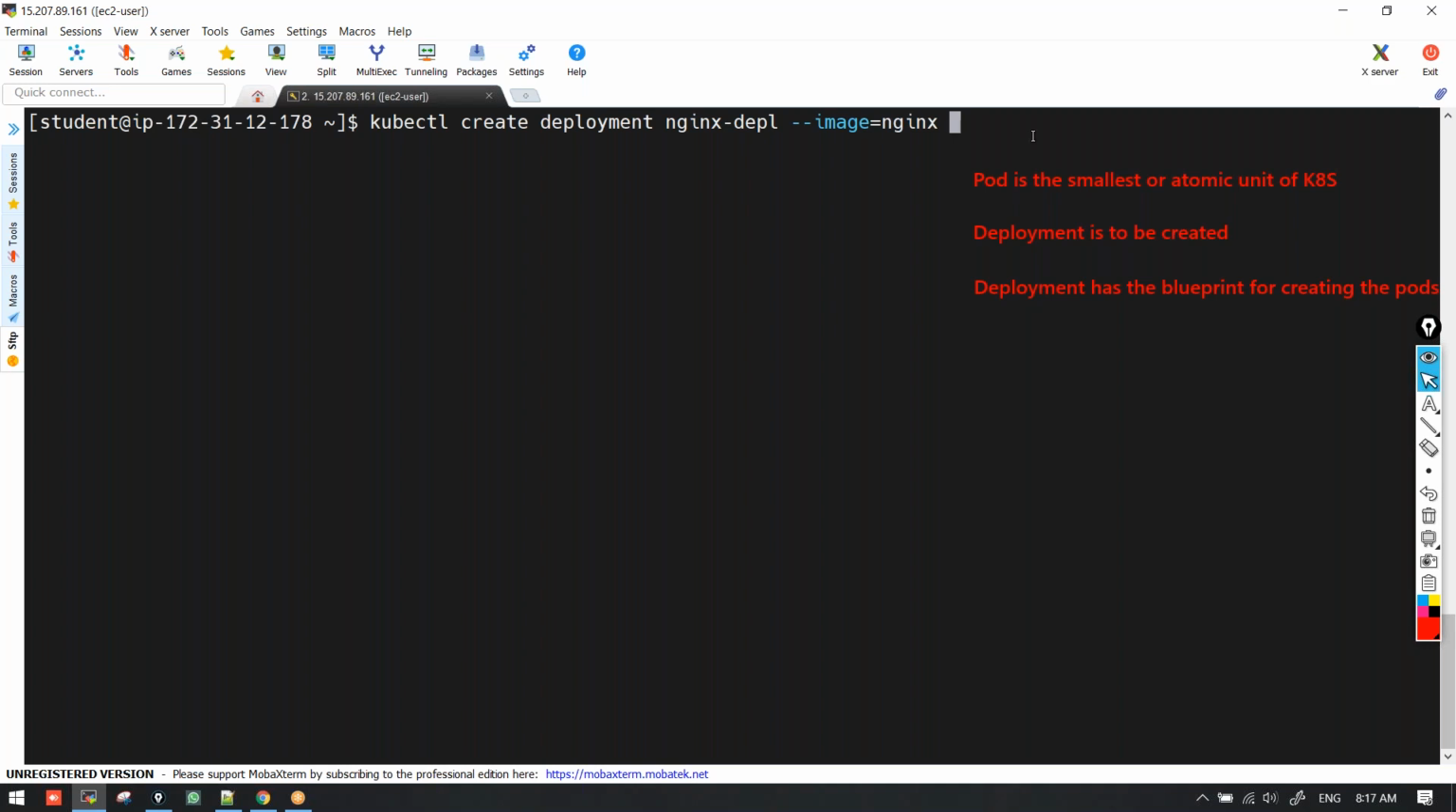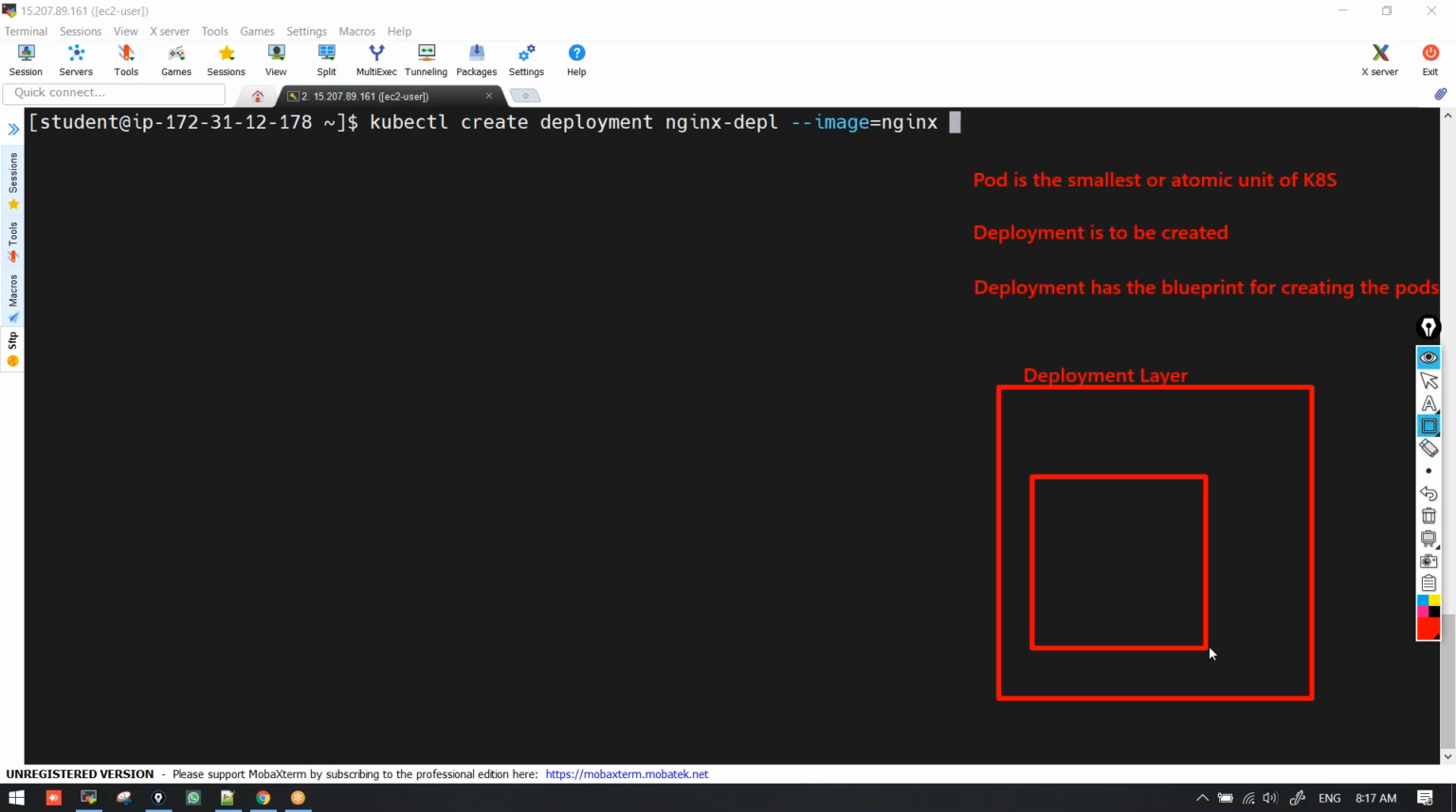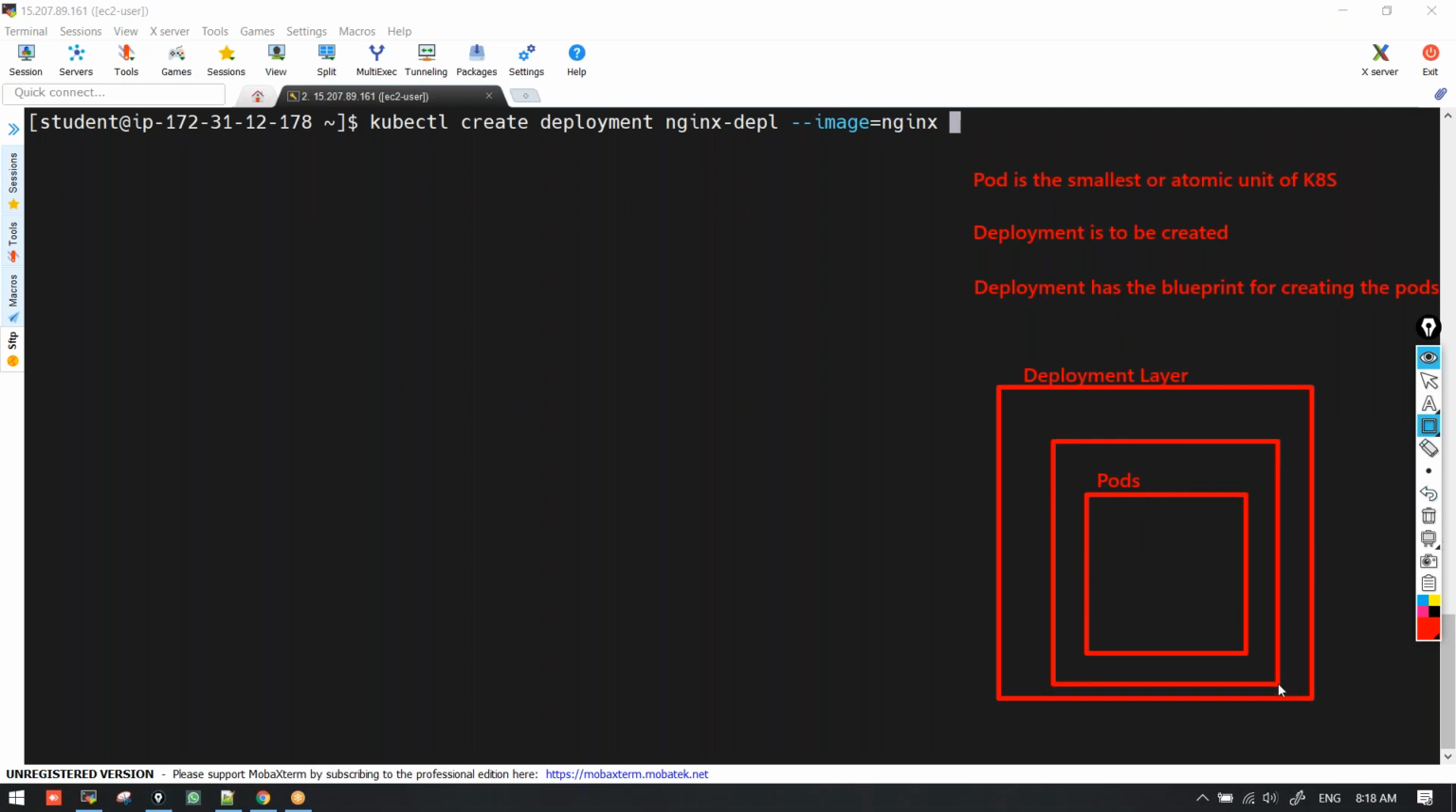Between the deployment layer and pods, we have another layer, and that is called a replica set. Basically, the deployment layer has replica sets, and replica sets automatically manage the pods. So you have to remember it this way: the deployment layer has the replica sets, and replica sets have pods.